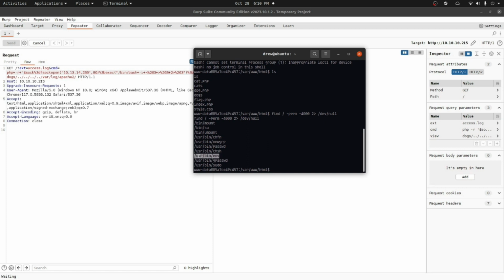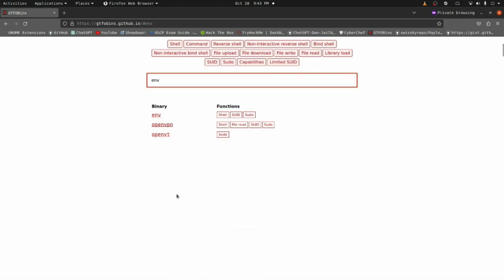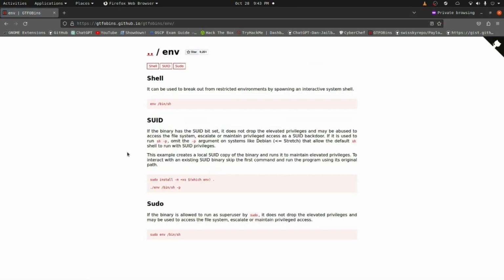And there you go. So we can see that we have the env binary. We are able to run this with escalated privileges, and env is a GTFOBin. So just like the previous challenge I did, if env has the SUID privileges, you can escalate our privileges. So let's go ahead and search env, right? And it tells us that we are just able to run the shell directly. So if we just run env /bin/sh or /bin/bash, we should be able to break out of the restricted environments.